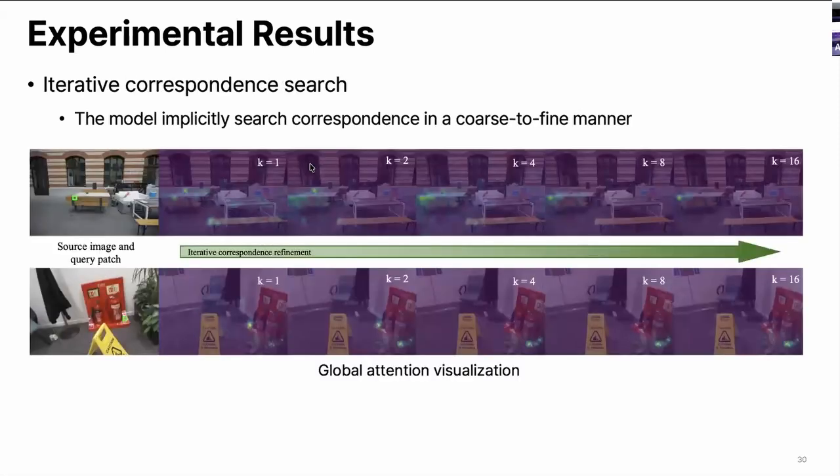And this is another experiment showing iterative refinement. The figure shows the visualization of global attention, and it shows the coarse-to-fine correspondence search. Early iterations are broad, while later iterations focus on more precise matching regions.